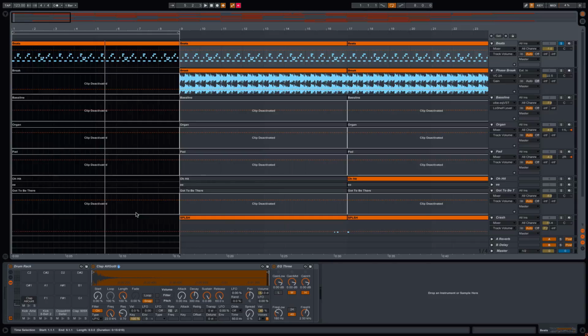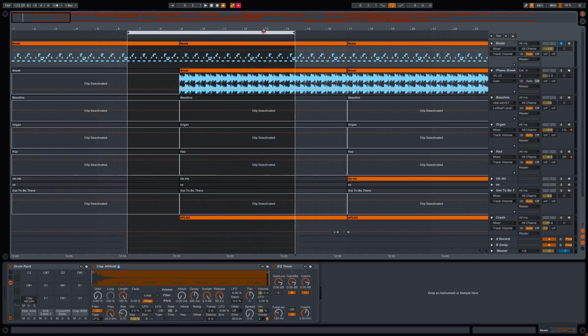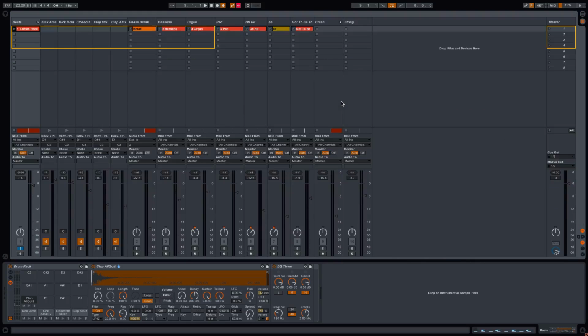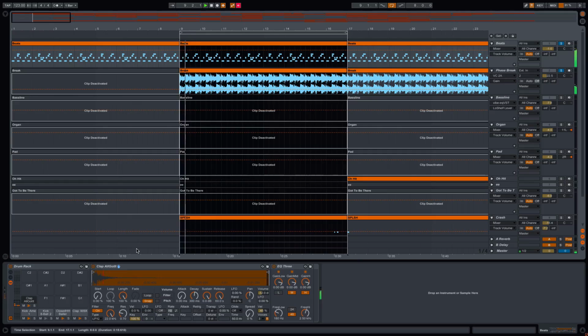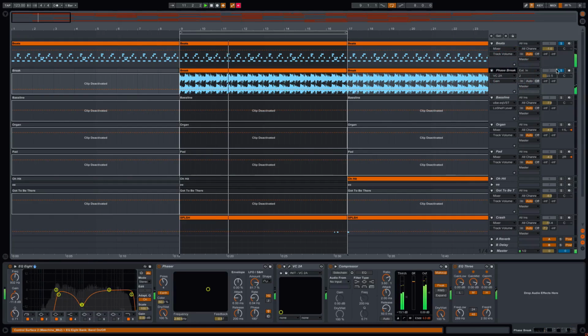Let's take a look at the arrangement and see where that break comes in. So we'll see the extra texture that the break beat adds. All right, so let's just add a solo on there too. Let's have a listen. Going to take it off.